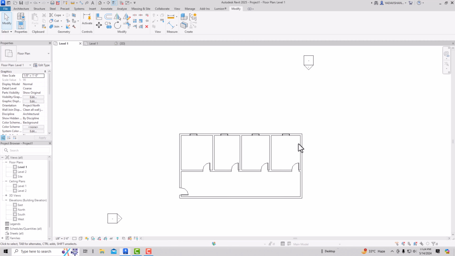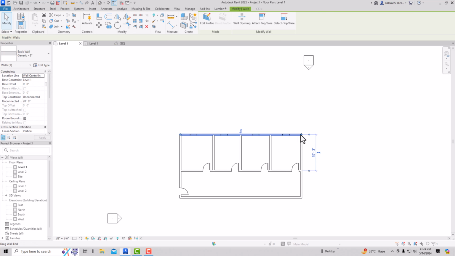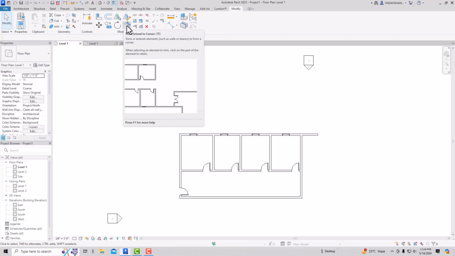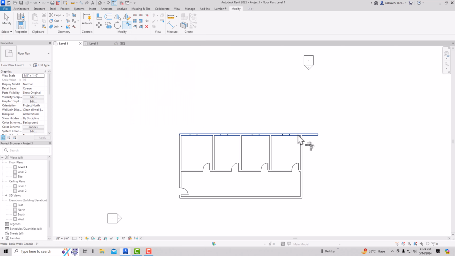And again, if you want to trim extend this corner, you can go here and type shortcut command TR, or you can select this tool directly and you can select this wall, and this wall, this will be trimmed off. So this is just like a fillet or trim in AutoCAD.